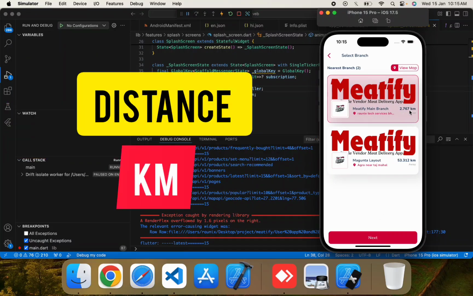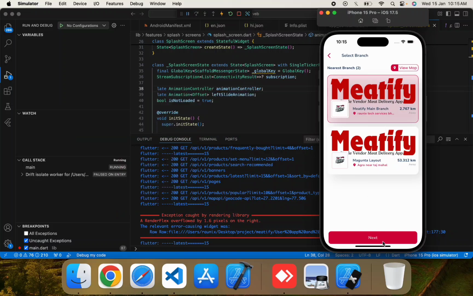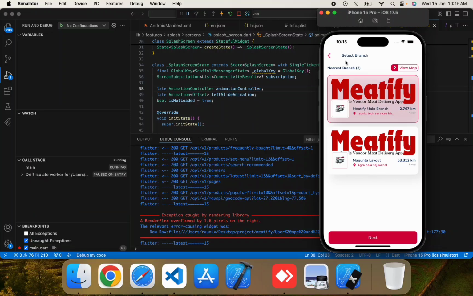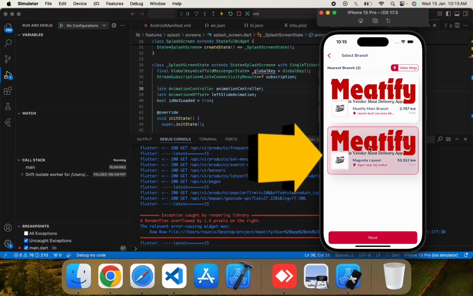Here you can see the distance in kilometers from the current location. I'm going to continue with this one, and when I choose this one, this is your current branch. I have already chosen this branch, so I cannot choose this one again. If you want to change the branch, then you can choose the other one, or you can go back.